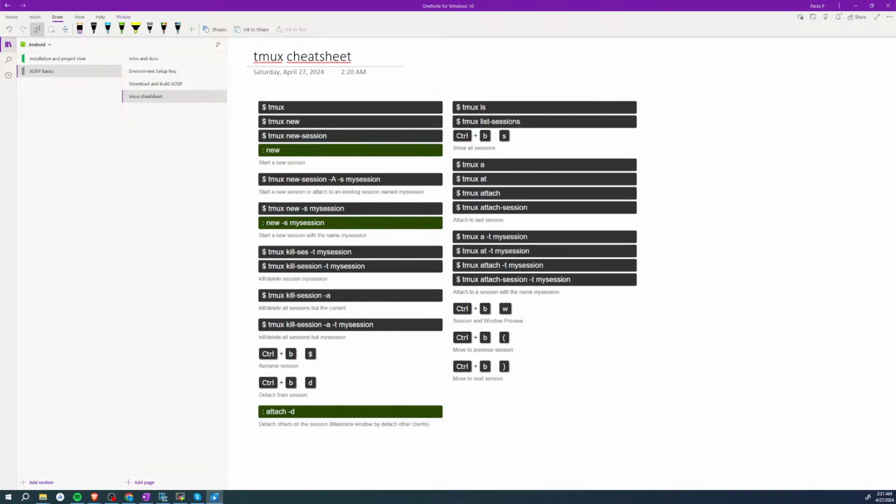Now let's go. Let's build the phone emulator.